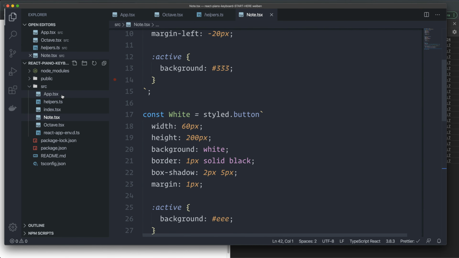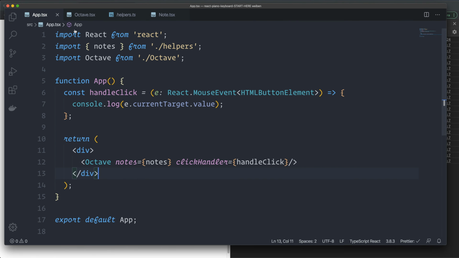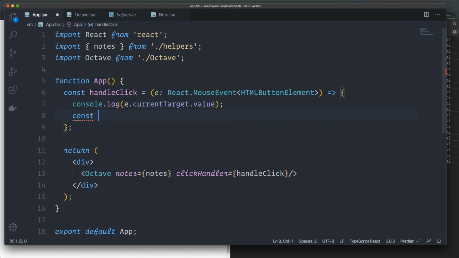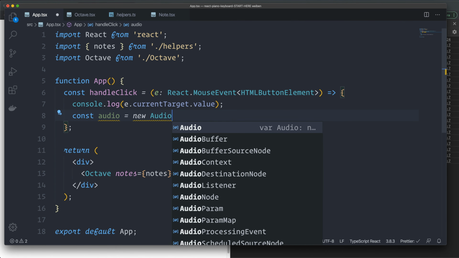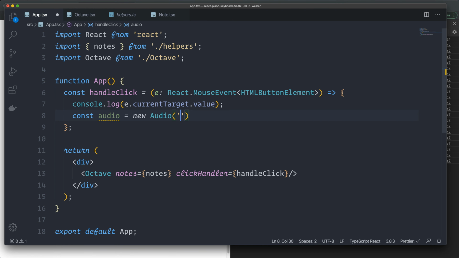And we have our click handler in our app component. So in JavaScript, there are built-in functions that we can use for audio handling. So I create a new const that I call audio. Yet again, you can call it whatever you want. I create a new Audio. This is built in JavaScript. And it wants the audio URL as an argument.